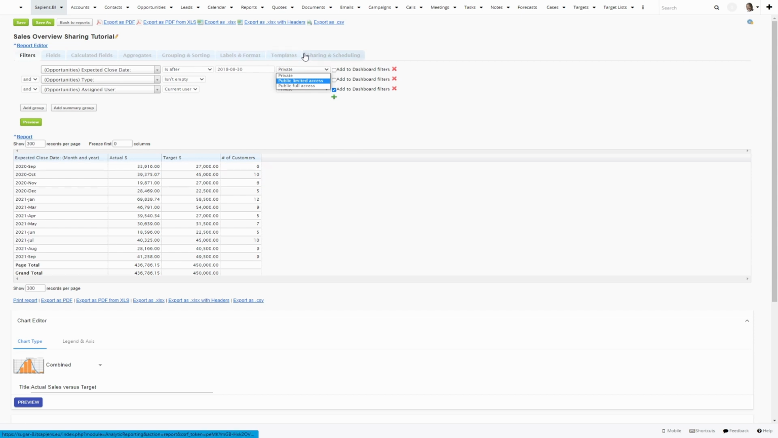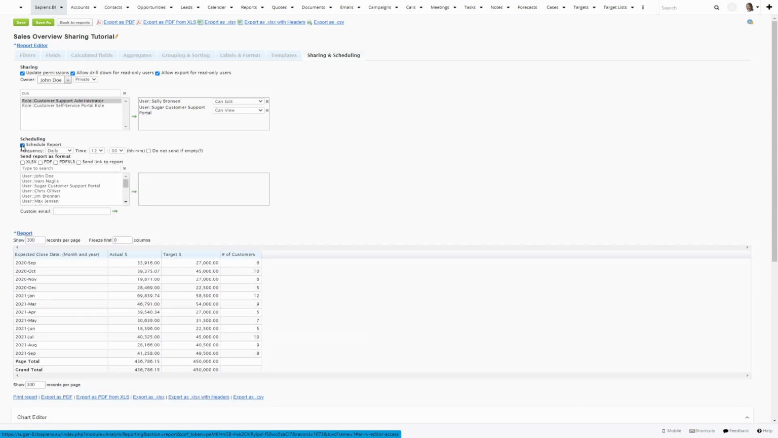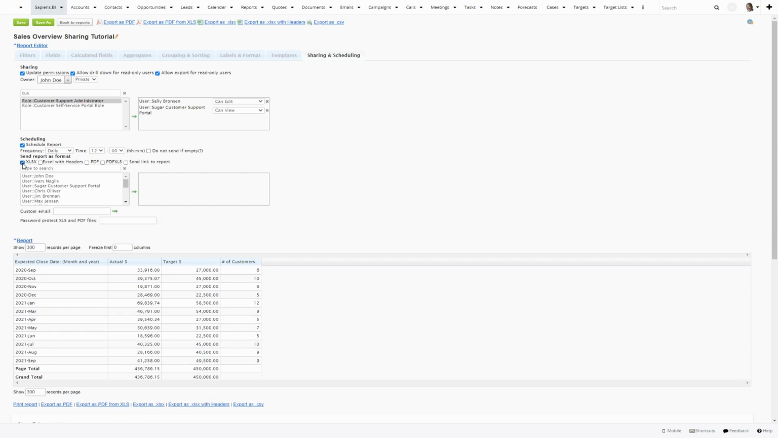Now let me show you how you can schedule your reports to be sent out via email. Go back to the Sharing and Scheduling tab and check the Schedule Report checkbox. Here you can choose the frequency at which the report goes out, then select the format you want to use. PDF Excel is a PDF that has been run through an Excel template, which you can set up in the Templates tab. Or you can also send out your report as a link.